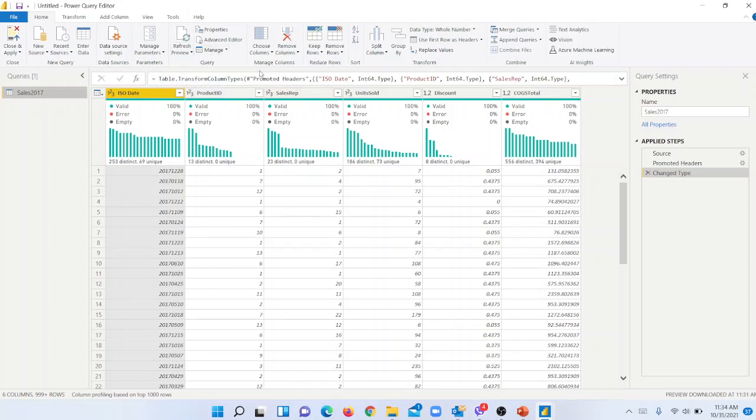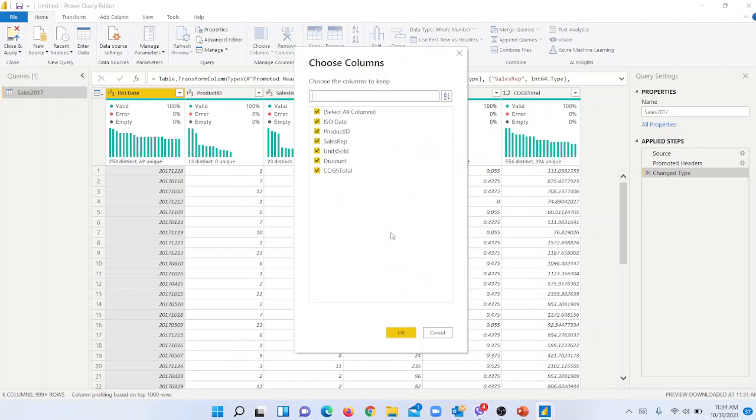We could choose the columns which we want in Power BI. Once you click on choose columns, it will show the list of columns in this particular table. If you want to remove a certain column from here, we just need to uncheck it and click OK. It will not delete the column, but it will remove the column from the Power BI data model.